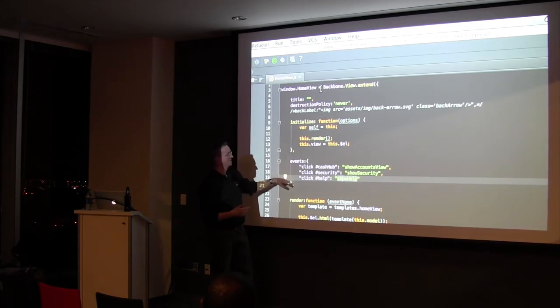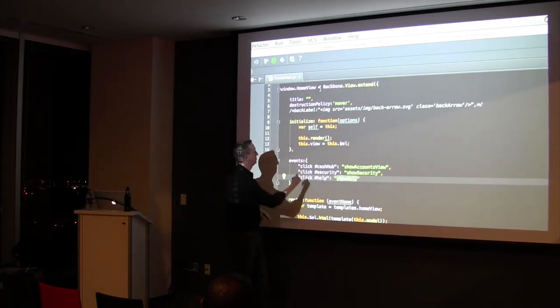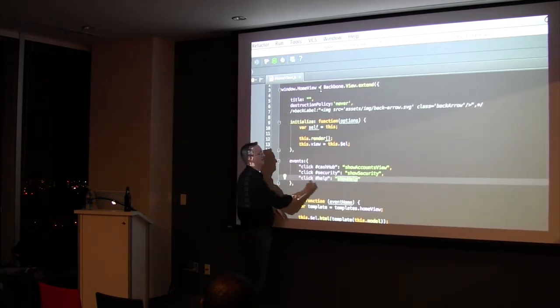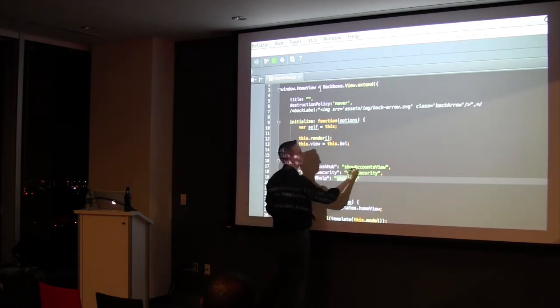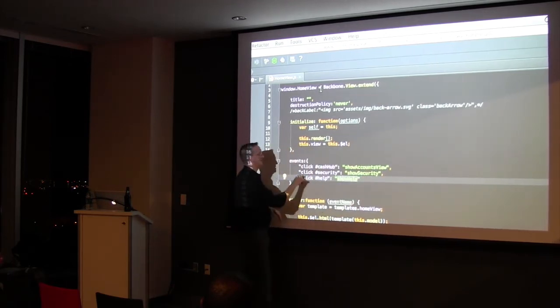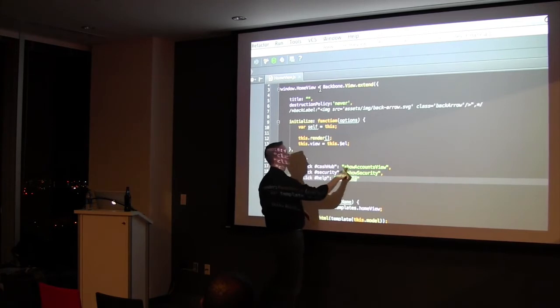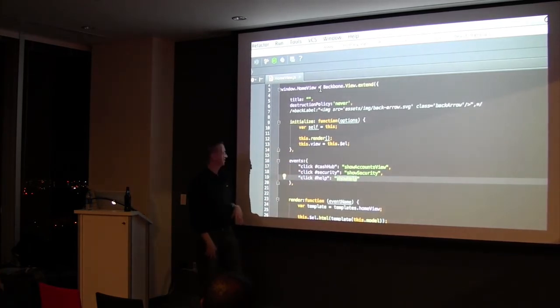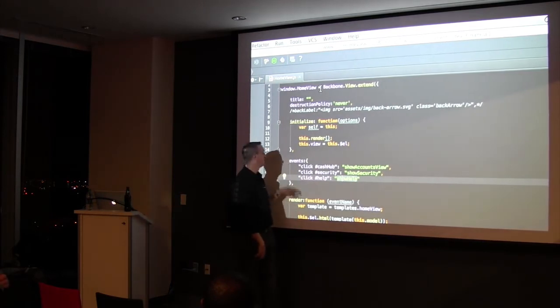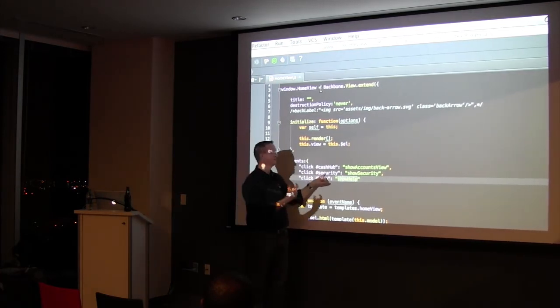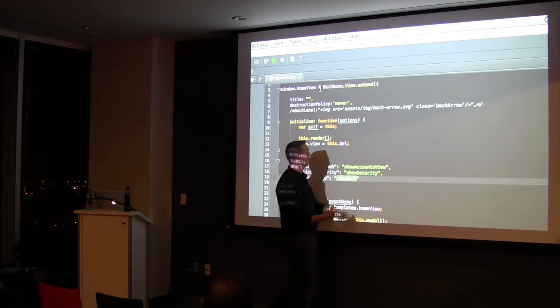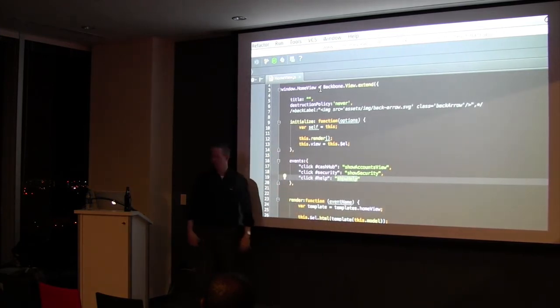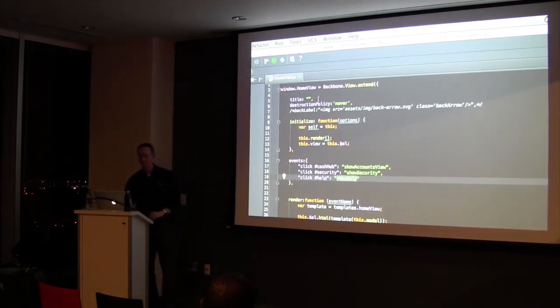I've got my events that are defined. These are event maps, so with a specific event on a specific item, it's going to invoke a specific function. So in this case, if I click on Cache Hub, it's going to call the show accounts view function. Or if I click on the security HTML DOM element, it's going to call the show security function. And then I have all the functions that are actually behaviors of this view.